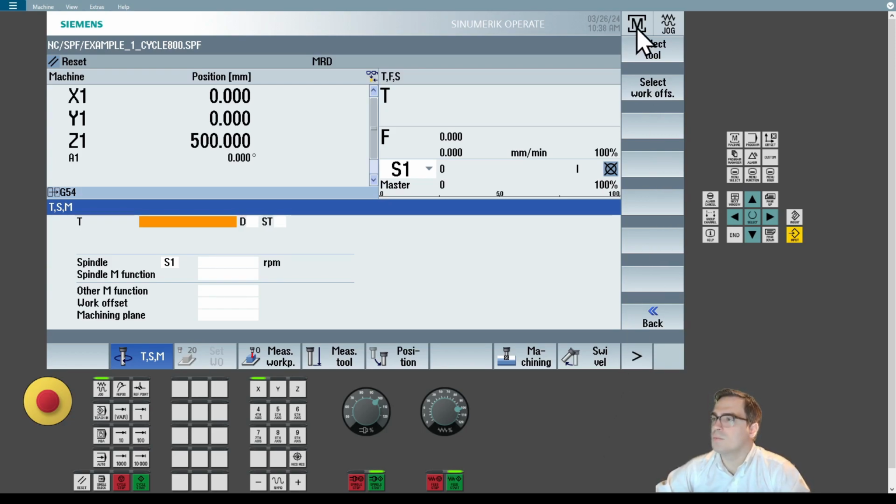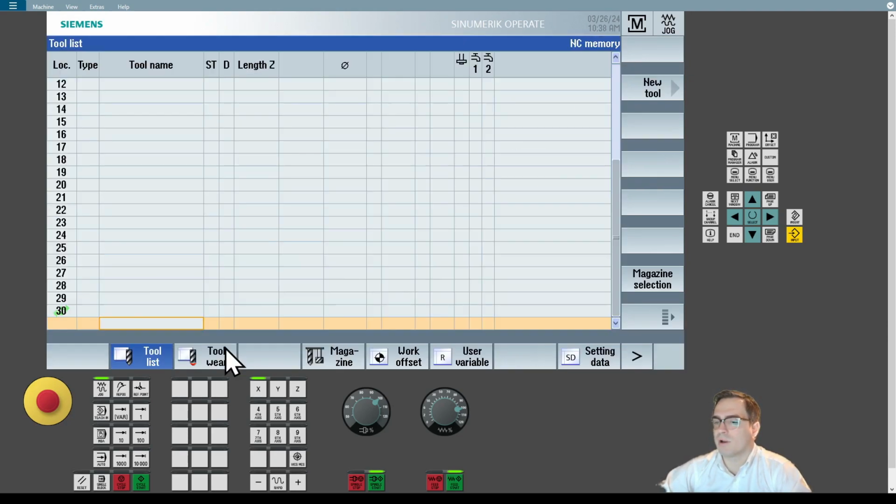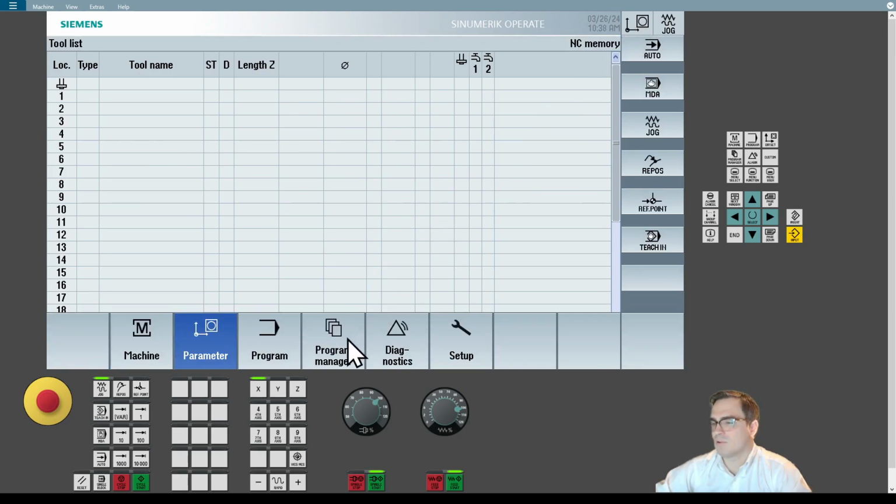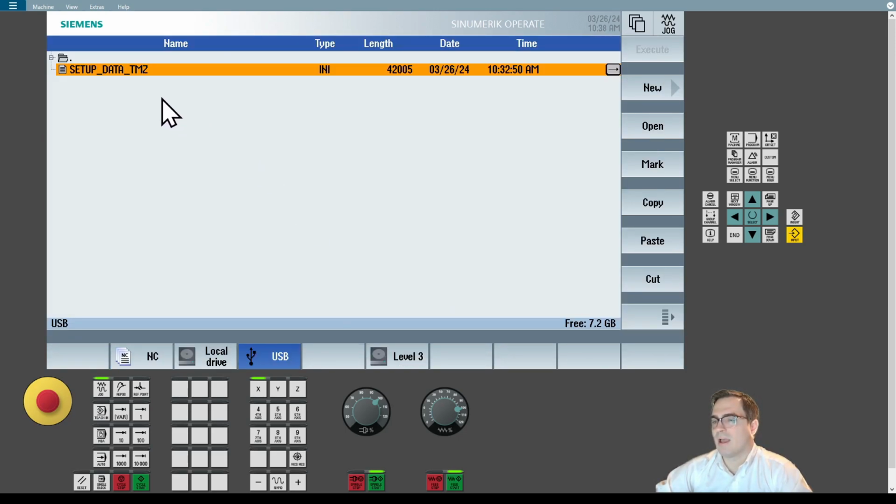When I go on my new machine here, and I look at my parameters, I can see that I have no tools in the unloaded state, and I have no tools inside my magazine. So the next thing I'm going to do is load that file in that was created on the first machine. So how I do that is I hit Menu Select, followed by Program Manager. And now because my USB is plugged in, I can see the setupdata.tmz file that we just made.